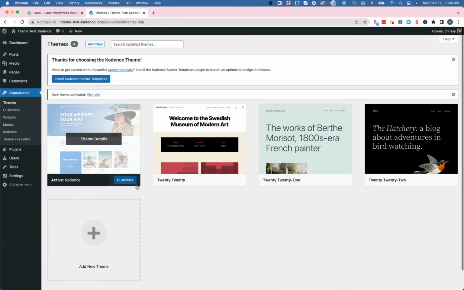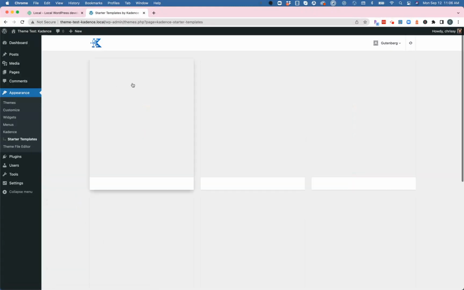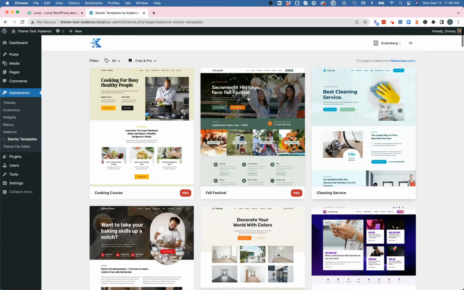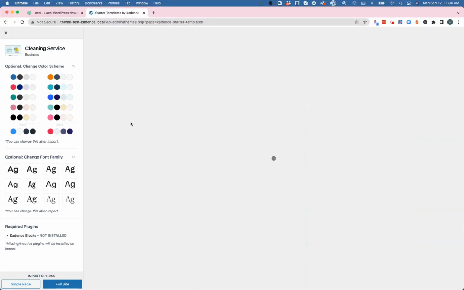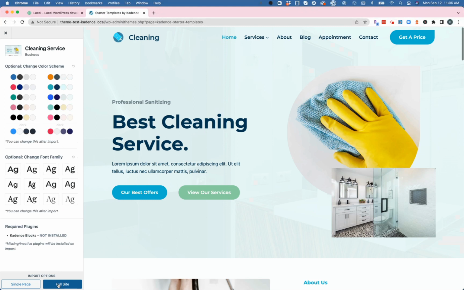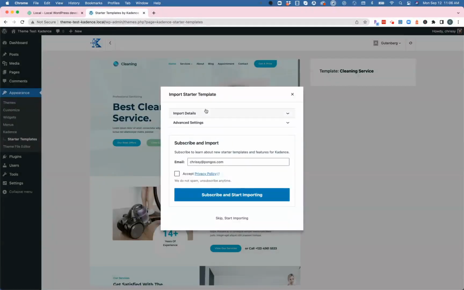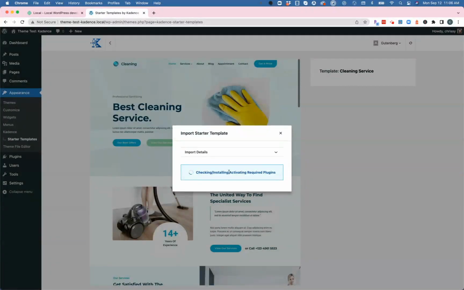So notice no other themes are installed. And this one, again, gives me a prompt to install Cadence Starter Template, so I'll click on that. This will take a minute. All right, so I need free. Under here where it says free and pro, I'm going to choose free only, and I'm just going to install this cleaning service one. I'll click on that, go through the options, and just choose the defaults. Skip. So let's see if it installs it.